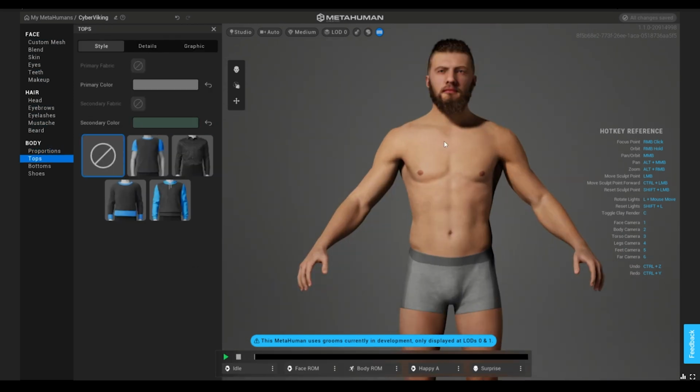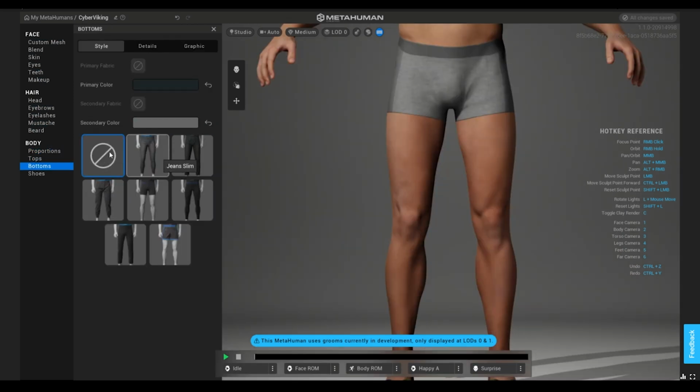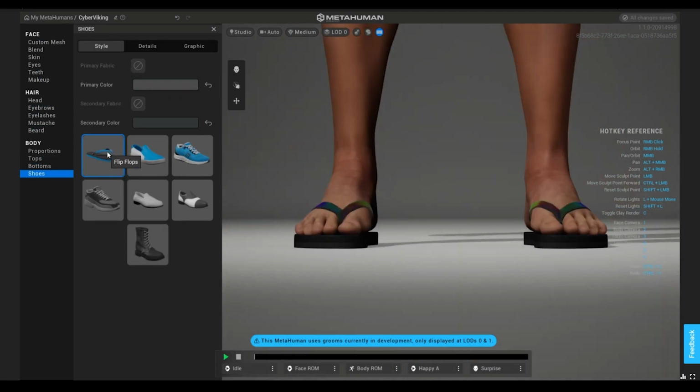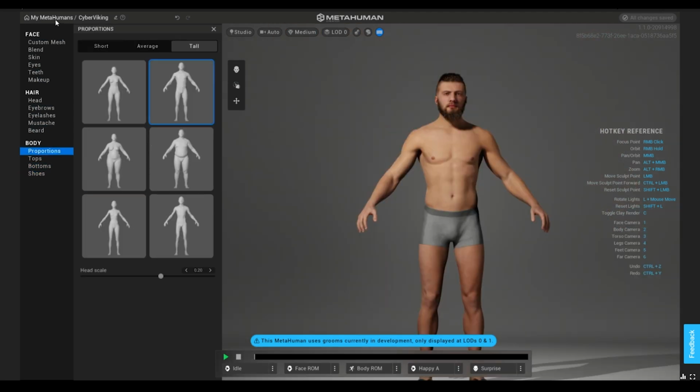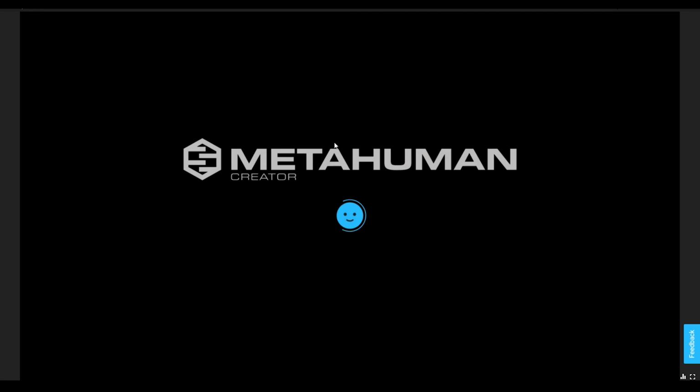One last thing we need to make sure of is that top and bottom are set to none and shoes are set to flip-flops. Once you're done adjusting your mesh, you can go back and close MetaHuman Creator.